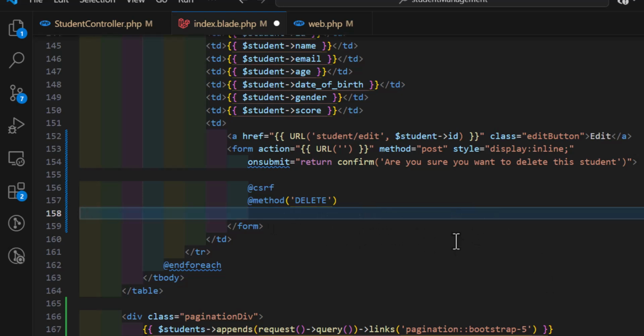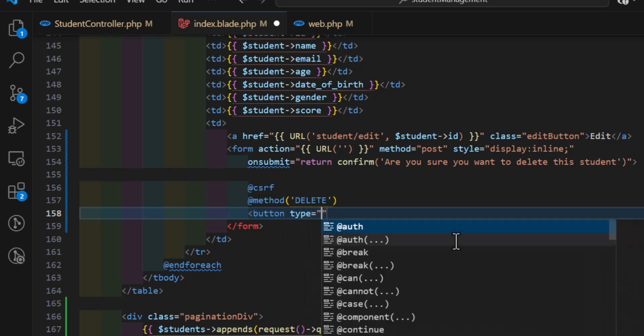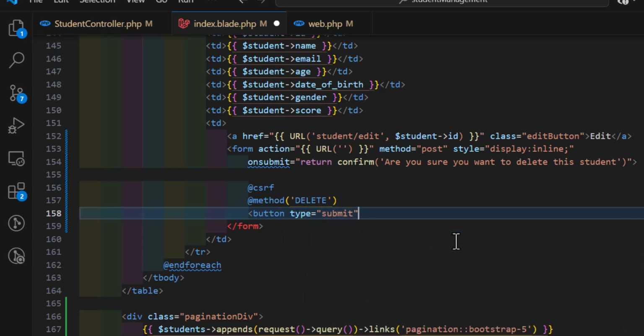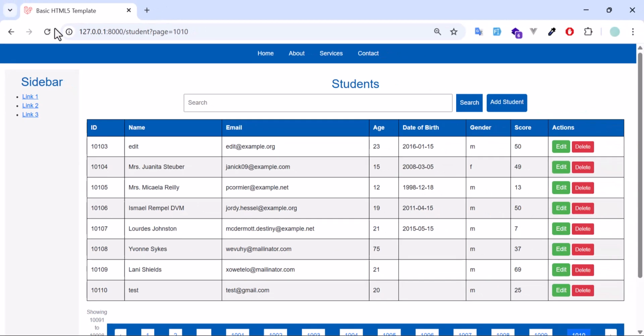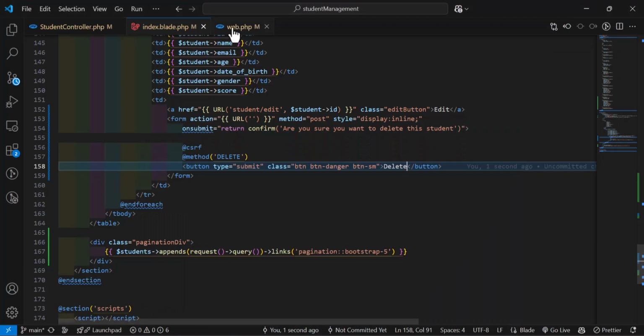We just have to create a submit button. So we will type button type is equal to submit, and let's give him a class of btn, btn danger. And btn small button is now delete. So let's go here, refresh. Okay, nothing changed. Good. Now let's go and create our route.